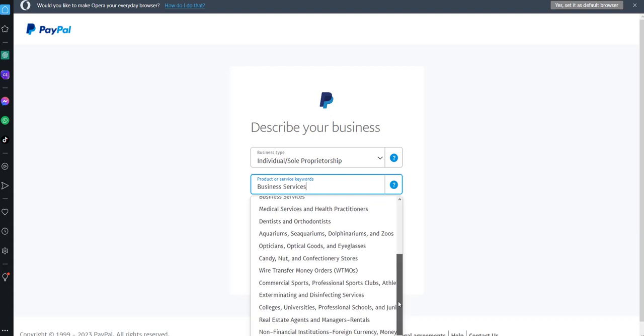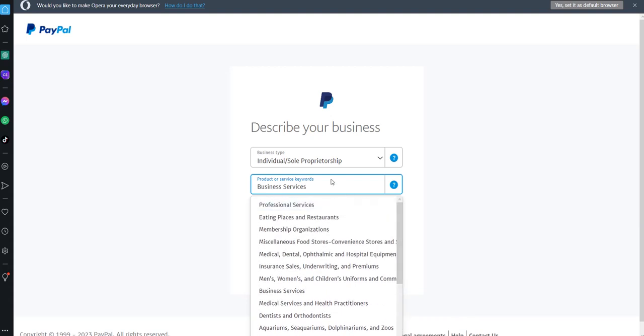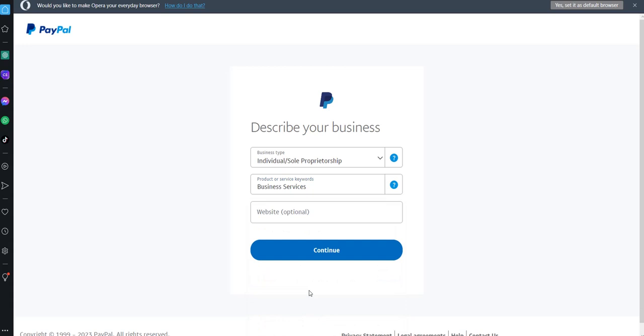Maybe business services, flyer design, professional services, eating places, restaurants, membership organization, miscellaneous, food stores, medical, dental, and hospital equipment, insurance sales, men's, women's, children's uniforms, business services. So I chose business services. Now, from here, you can notice that they're telling us to insert something.